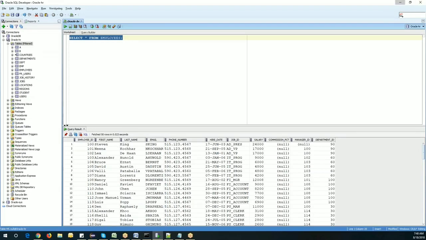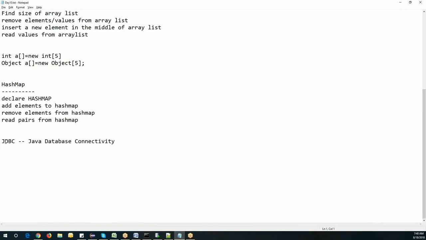So for now, I'm just minimizing this. Let us discuss this JDBC, how to use this. If you want to write a JDBC Java program, we need a prerequisite. We need to download the database driver. So what does this database driver mean?